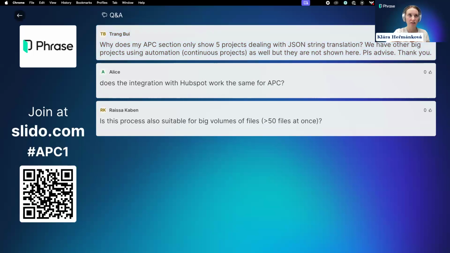Thank you, Olga. Next question, and Olga, if this is more for maybe tech support, feel free to say so. We can pass it on, but let's try to see your opinion. Why does my APC section only show 5 projects dealing with JSON string translation? We have other big projects as well, but they are not shown here.